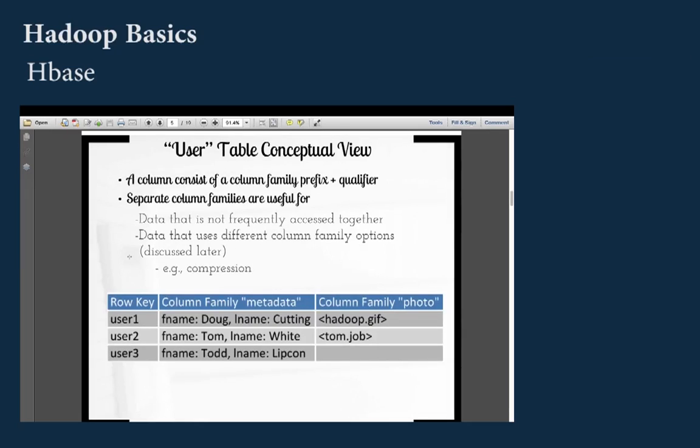So a column consists of a column family plus the qualifier. What you can see is that for user 1, we have fname and lname in one column family, and the other column family is photo. So that's how you identify the entire row.